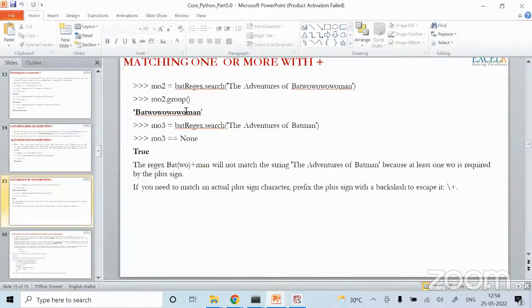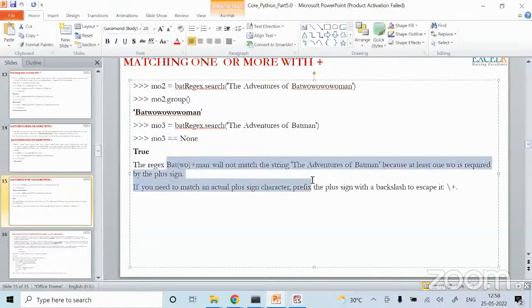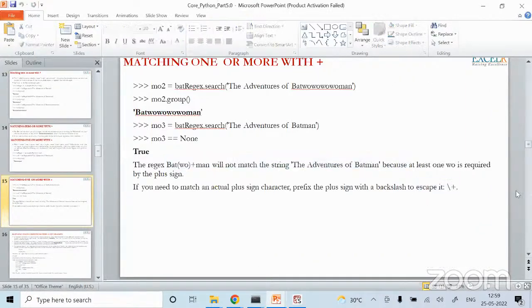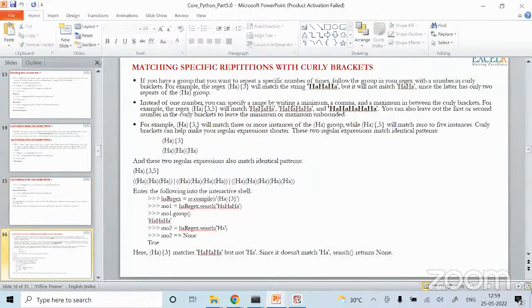Right. So this we already know, right? So wherever it is with plus, it won't match. So you can say that MO3 equal to None is true because there was no match found, right? So this one will not match the string because at least one W is required by the plus sign. If you need to match an actual plus sign, put a backslash. That's all. Now अभी हमने देखा कि if there is one pattern or more, we can match that. If there is 0 patterns or more, we can match. If there is 0 or 1, then we can match.